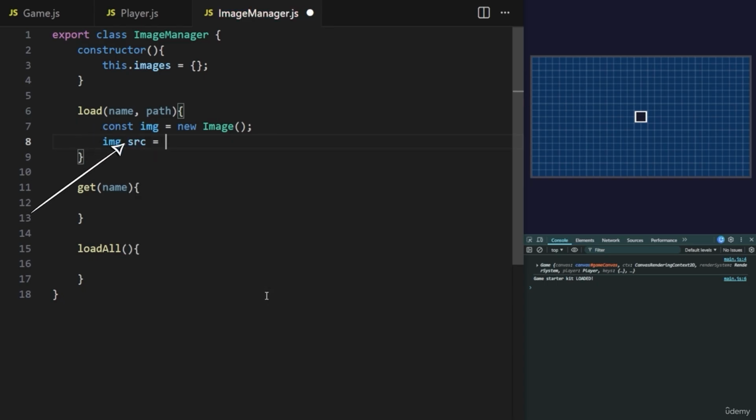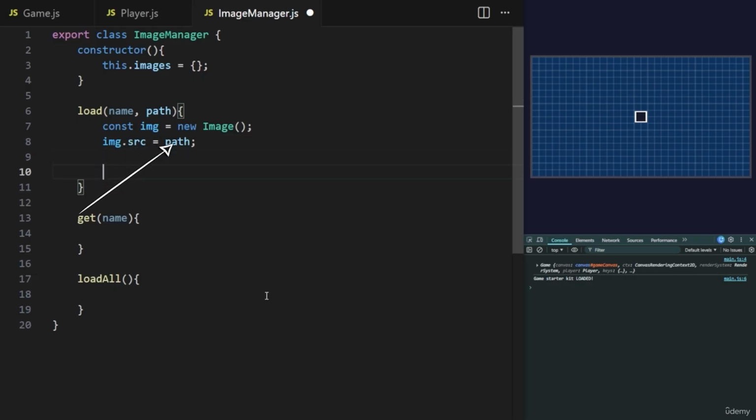Then we set the src property, the source of that image, to the provided path. Next, we add an entry to this.images using the image name as the key. The value is an object containing the img we just created, and a loaded flag, which is initially set to false, and it will be updated to true once the image finishes loading.